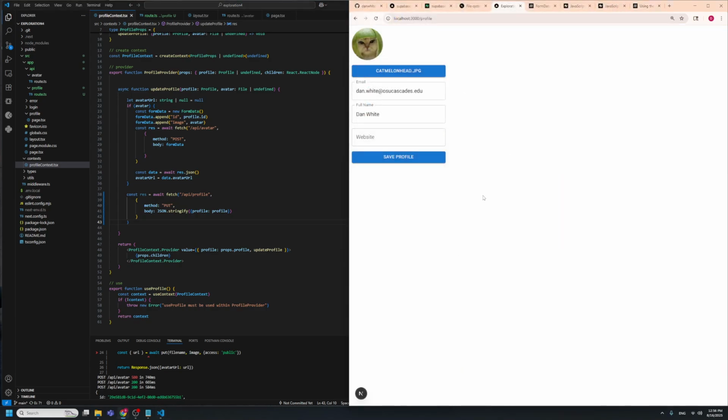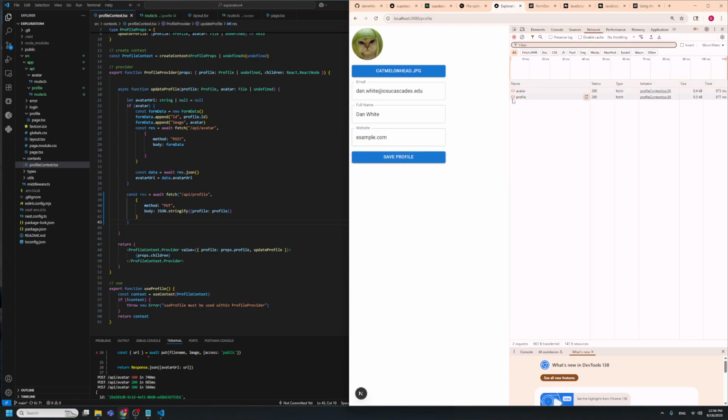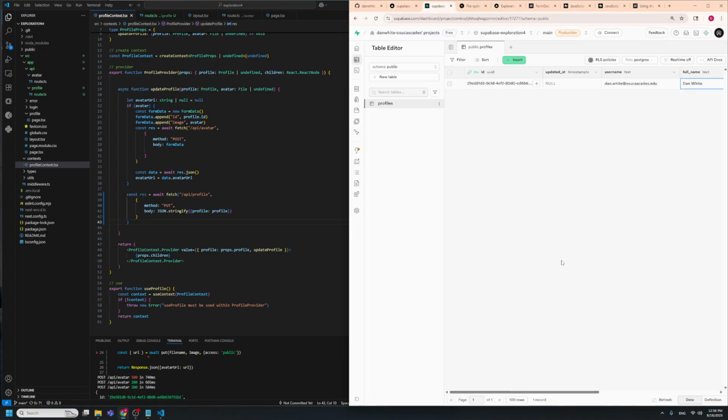Upload avatar, cat melon head. It's going to send 2 different requests now. Website, example.com. Look at the network, avatar, and then success. Okay, so the avatar updated and there was success. So if I go back over to my profile here, look at that. So the username updated. The avatar URL did not update.